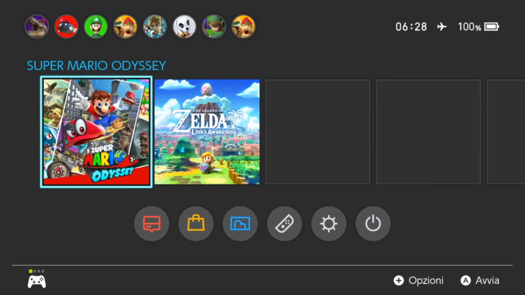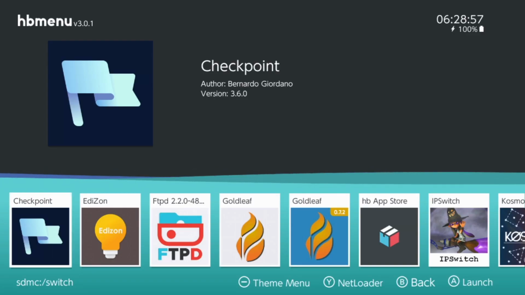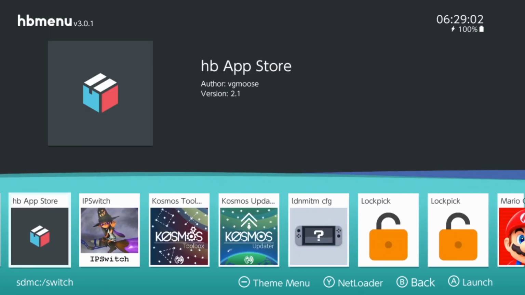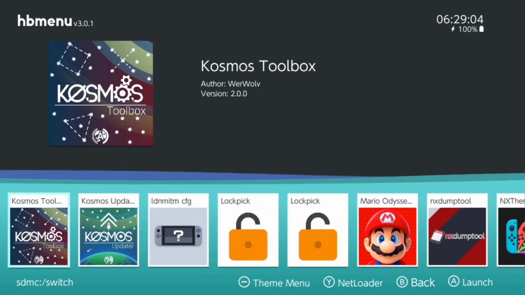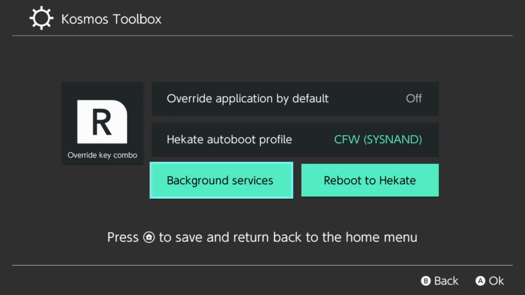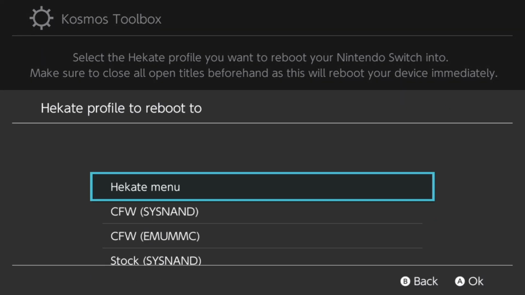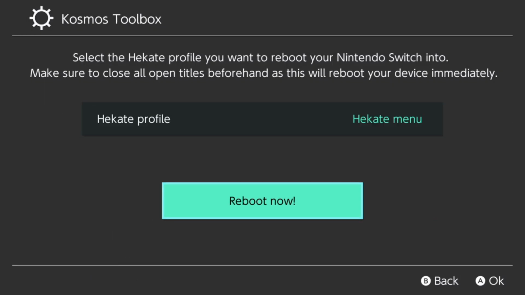I'm gonna show you how to install the practice mod for Super Mario Odyssey. Okay, so basically, open up your Switch, go to your homebrew menu, so hold the R button on your Pro Controller. First thing you're gonna wanna do is go to Kosmos Toolbox, then go to Reboot to Hecate, and then here in the Hecate profile, select Hecate menu and do reboot now to go in the Hecate menu.